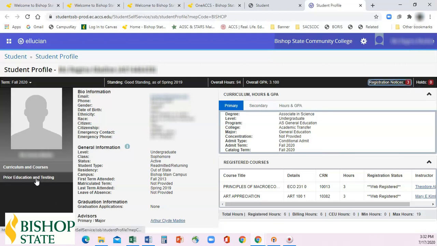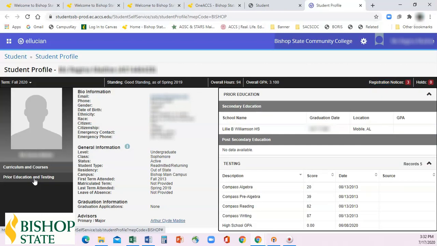Any testing scores that you have, ACT, AccuPlace or placement test, high school scores. If you click on prior education and testing, you'll see that those scores are right here. Also, you can see your high school information, high school that you graduated from. So all that information is right there for you to view as well.